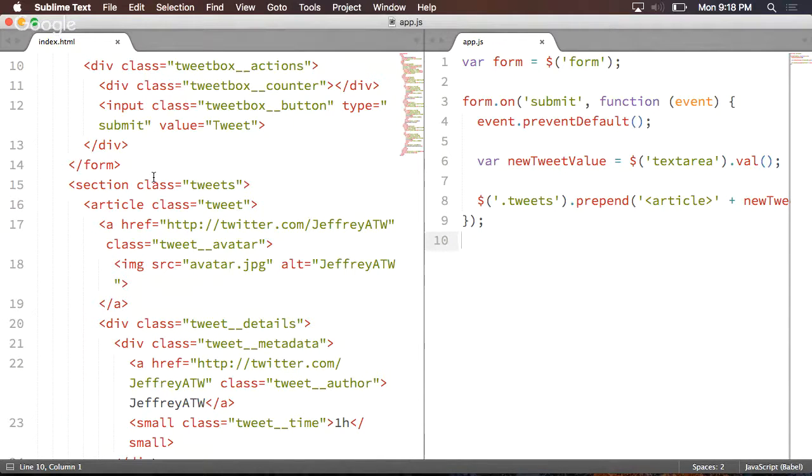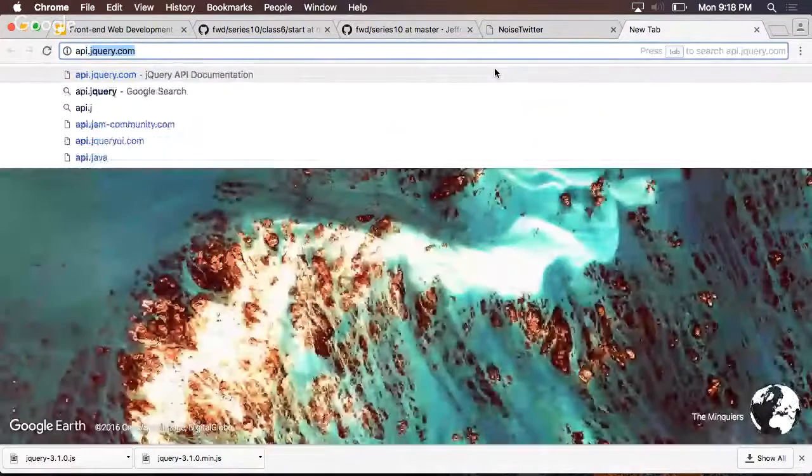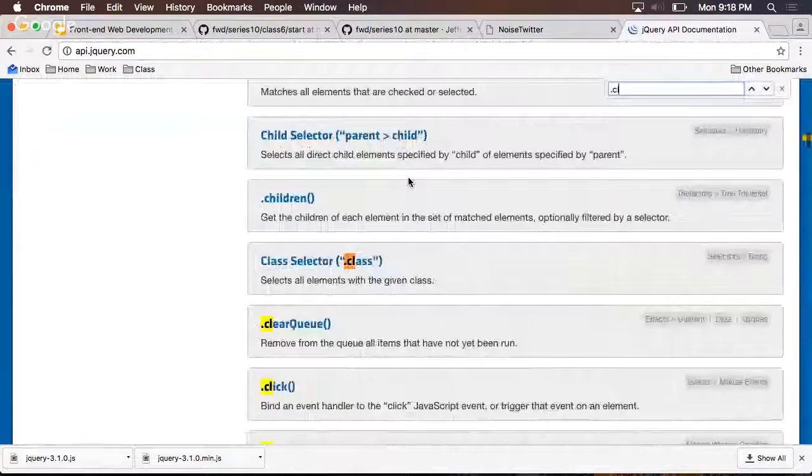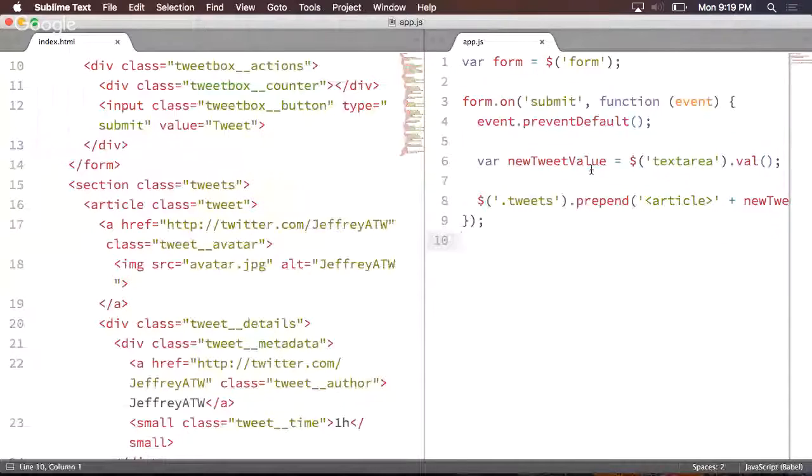So how do you copy an HTML element? In jQuery land, it's called clone. Create a deep copy of the set of matched elements. A deep copy means that not only does it copy the element, but it also copies all of its children. So it's just a complete carbon copy all the way down of all new elements that match some other elements that have already been on the page somewhere. So you're making a clone of it. So how do you do that?